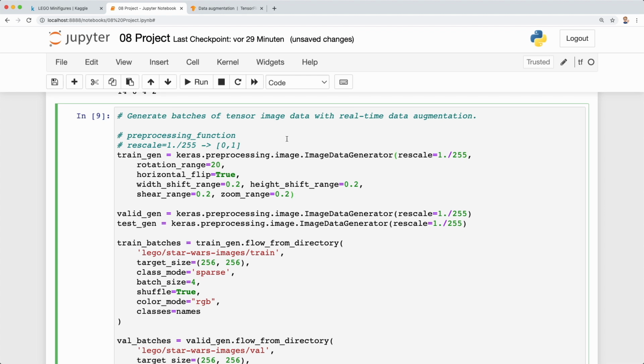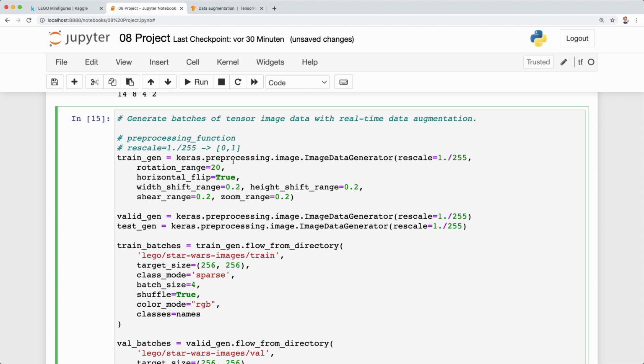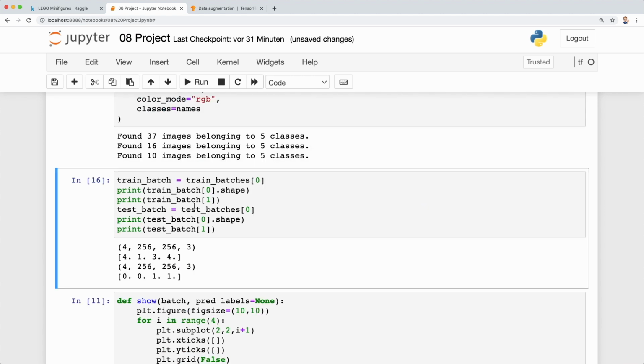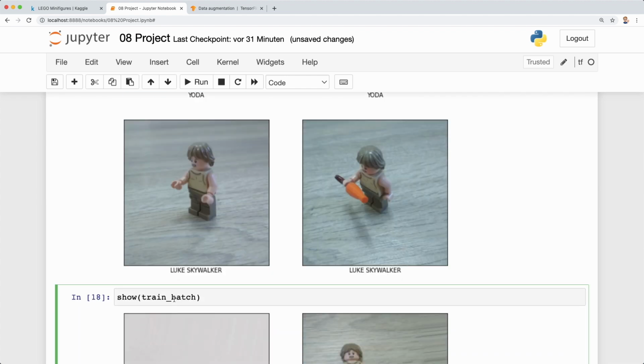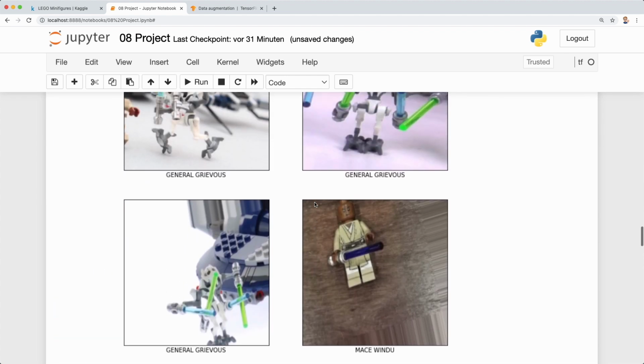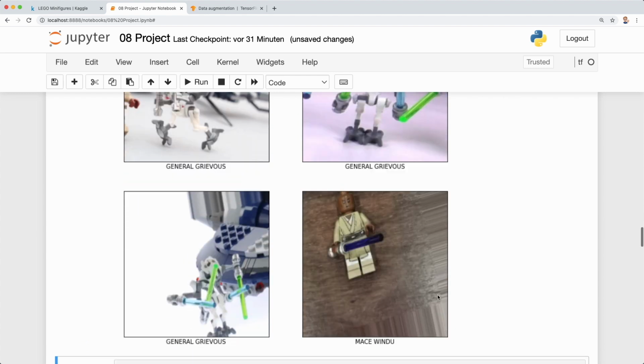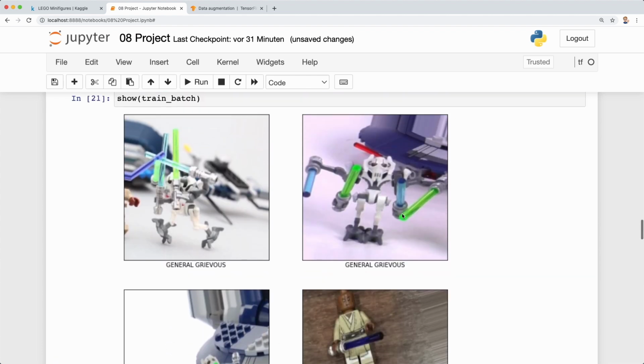There are several different ways. Of course you can also write your own functions that do this, but this image data generator makes it very simple. So now let's run this again with image augmentation. Here we see, for example, a slight rotation and probably also a different zoom factor and maybe some shearing effects.